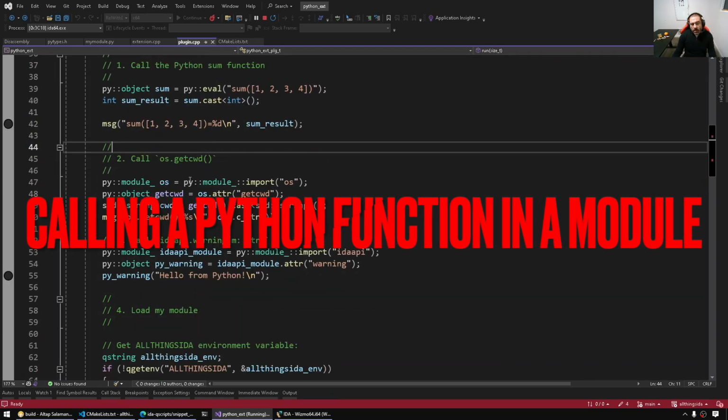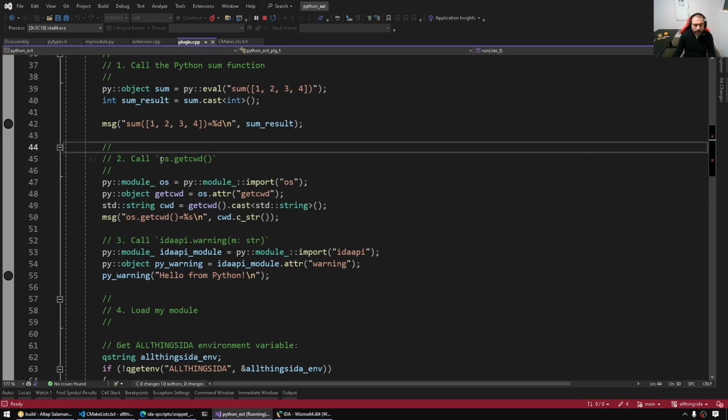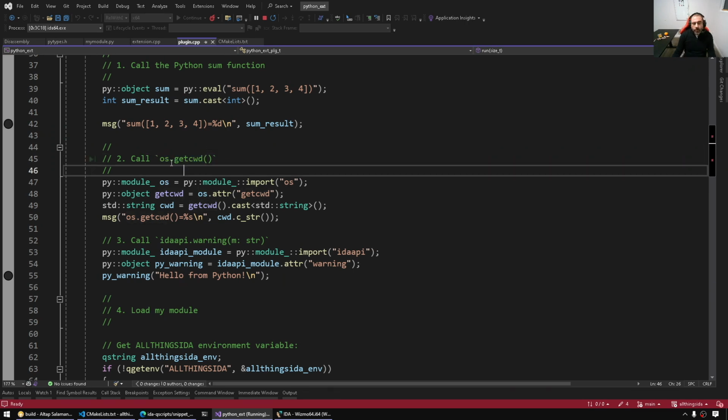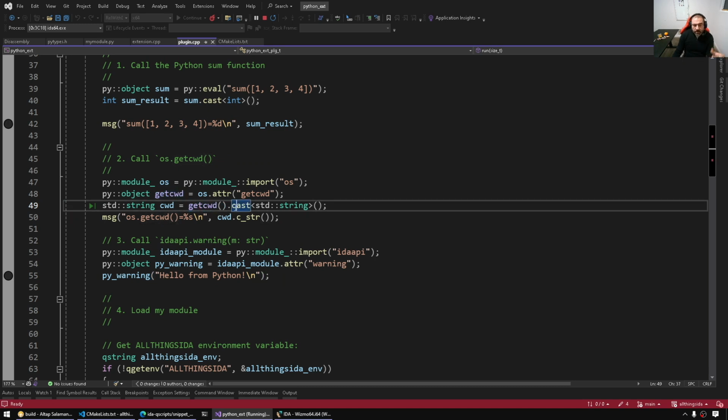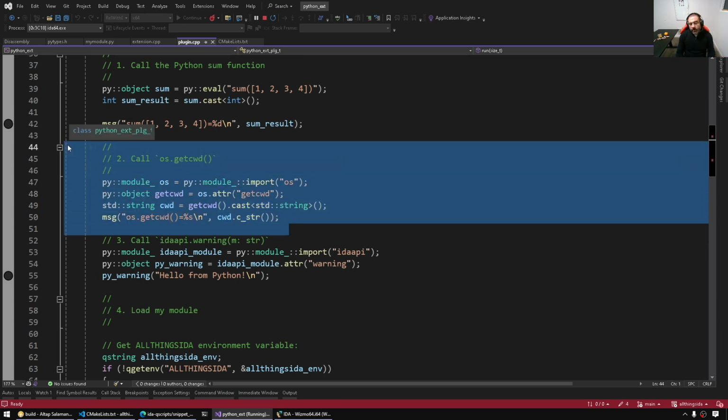The second use case, for example, is when you want to call into a specific Python module. Here we're going to call os.getcwd. In order to achieve that, first we have to get a reference to that module. So I'm calling pybind11 import, and then I'm getting from that module the attribute getcwd into a Python object. Notice that the Python object acts like a callable and doesn't take any arguments. It will return a Python object, and I'm casting the result as a string, because getcwd returns a string, and I get it as a regular standard string and simply display it. So this illustrates how we can call a function in a module.